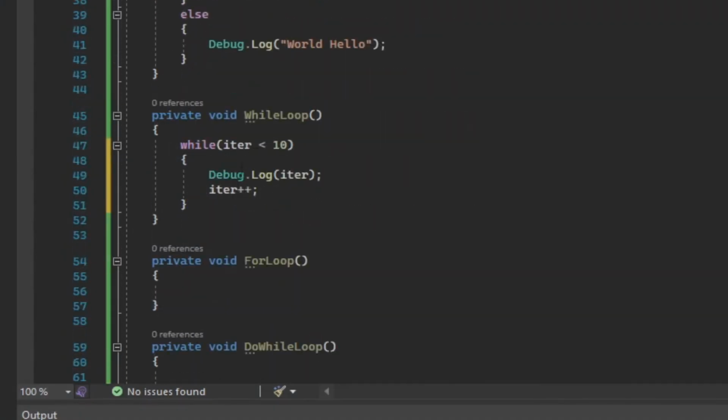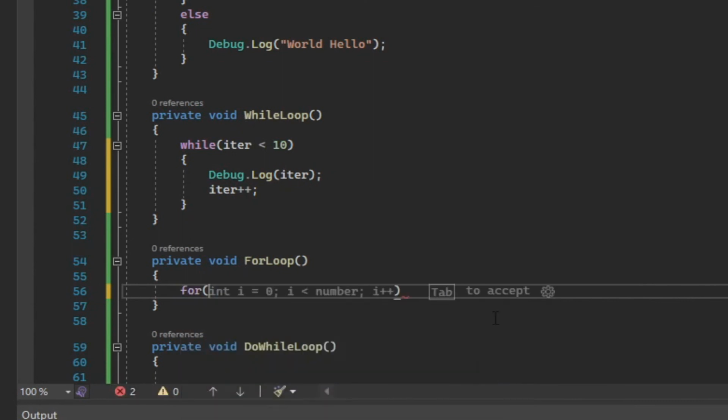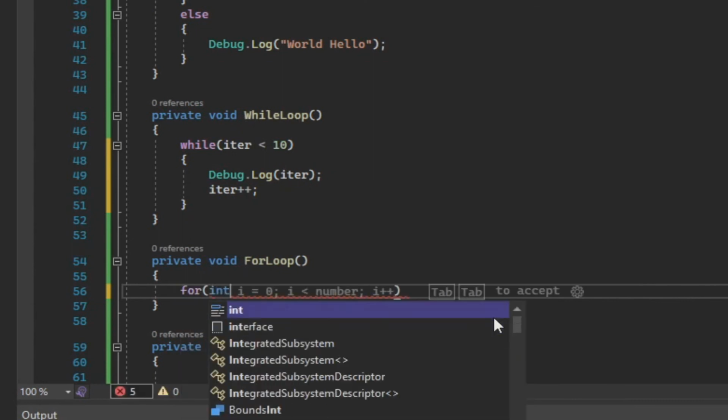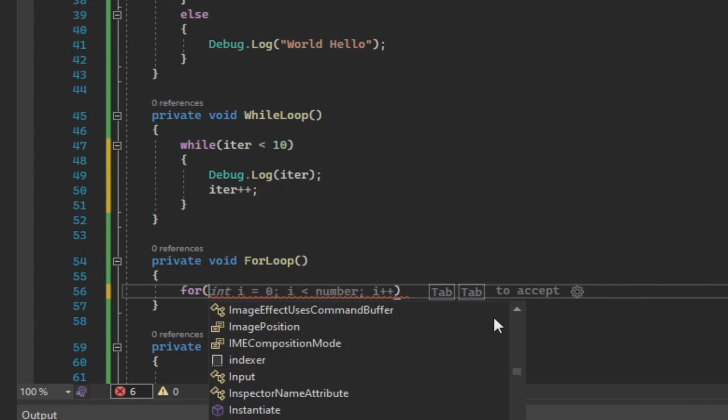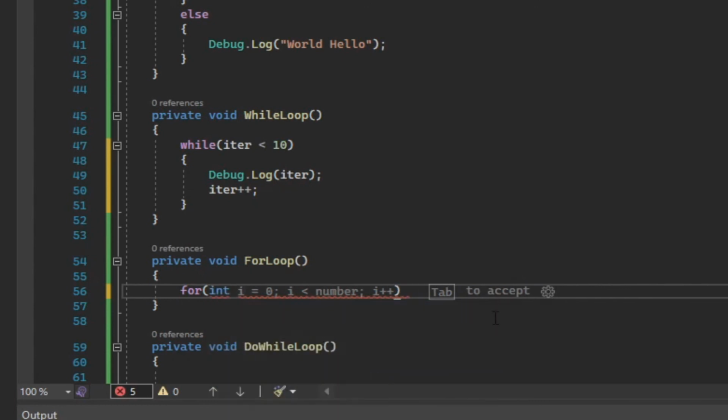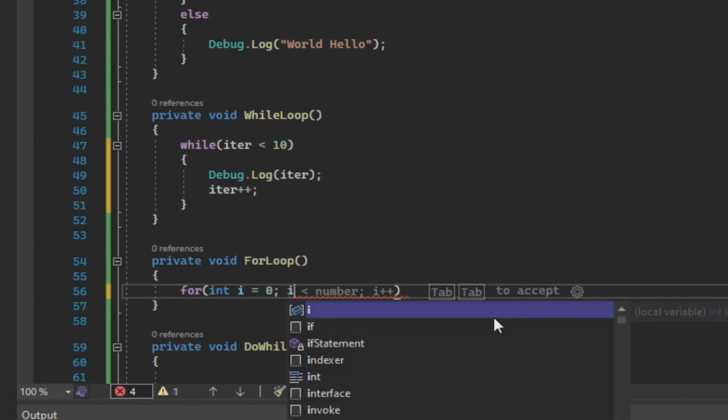For loops are more contained and better used when it's not an unknown variable how many times you want to loop. To write this, we start with the keyword for, followed by rounded brackets, but this time we put more information inside the rounded brackets. First, we declare the iteration variable here. In this case, I'm going to call it I, initialize it as 0, and it is still an integer.